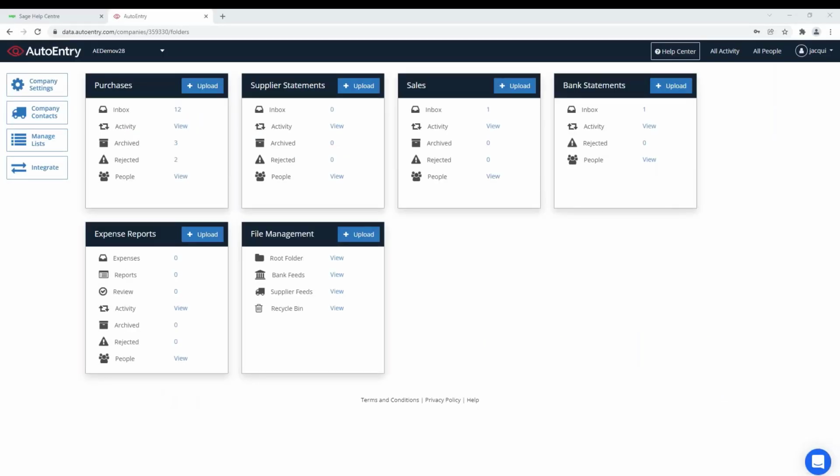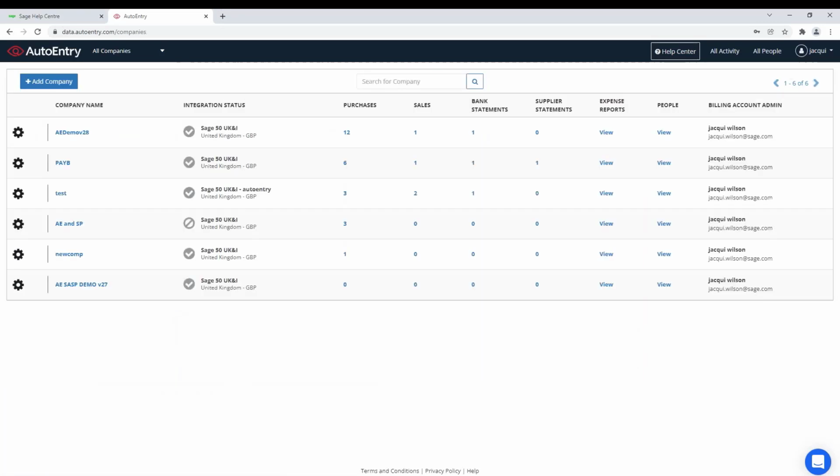And that should be us into Auto Entry there now. Okay, so we're just going to do a bit of a live demonstration. Unfortunately, I can't show you the whole software because there is lots to show you and lots of great benefits to the software. So we're going to focus mainly on the supplier side of things today.